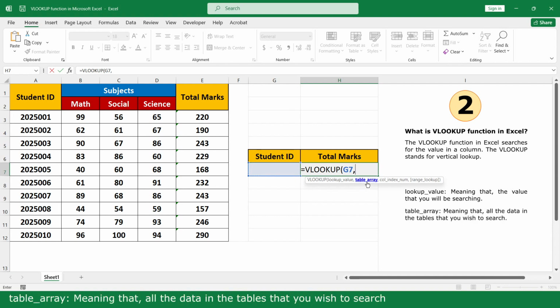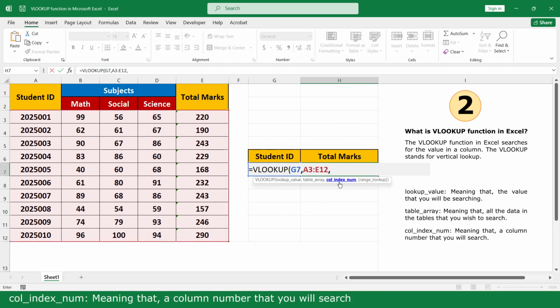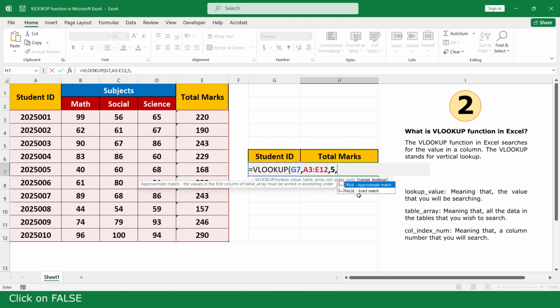table_array, meaning all the data in the table that you wish to search. Select all table, comma, col_index_num, meaning the column number that you will search. I search the column total mark, so insert 6, comma, click on false, close parenthesis, and press enter.